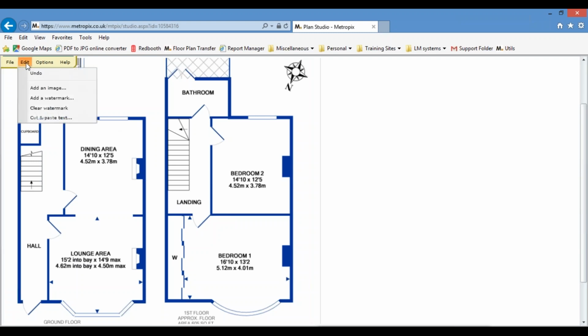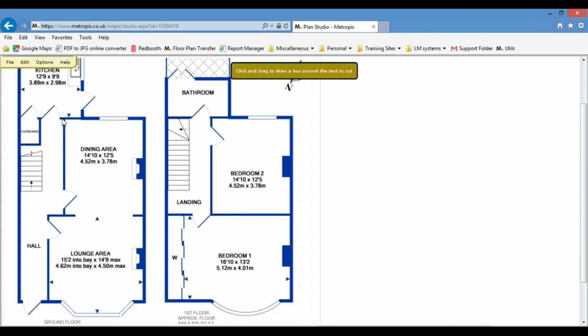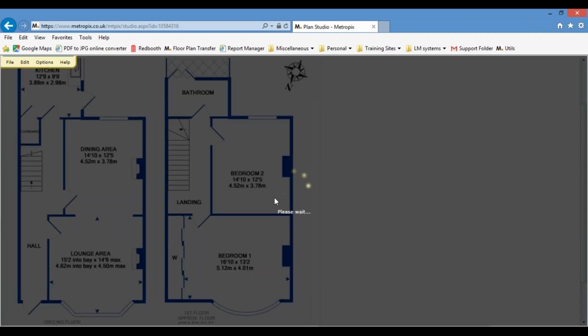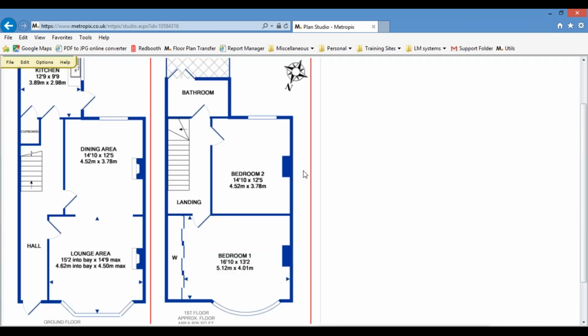And all we do is click on the Edit tab, and we choose the option to cut and paste text. So we click on this, and what we need to do now is to click and drag to draw a box around the text to cut. So we want to cut this text here. So all I do is put my mouse up to the top and to the left of that text, hold the left mouse button down and drag. And as I drag my mouse, I'm creating a box around that text. And once I've enclosed it, it doesn't matter whether it's down here or close to it, as long as the whole text is in that box, release the mouse, it will now process, and that text is attached.